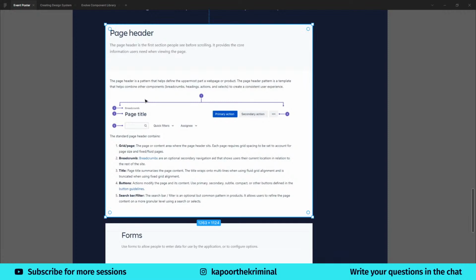And see, so they have these 5 or 6 things mentioned. All right. So they have a grid, which is the page that they have, and then they have a breadcrumb. Breadcrumb is just the navigation structure to tell you where you have come from and where you are in the navigation structure. Then they have the title. All right. Then they have the buttons on the right hand side.